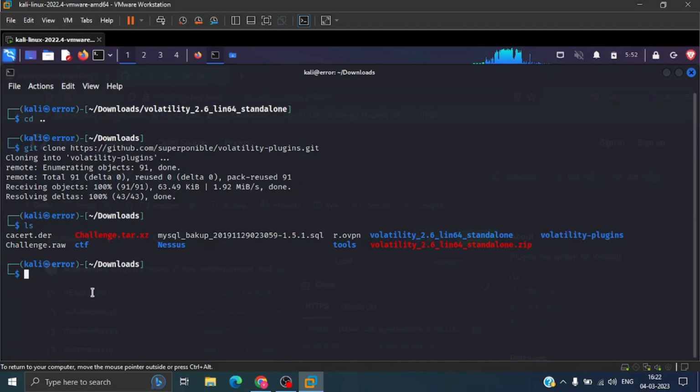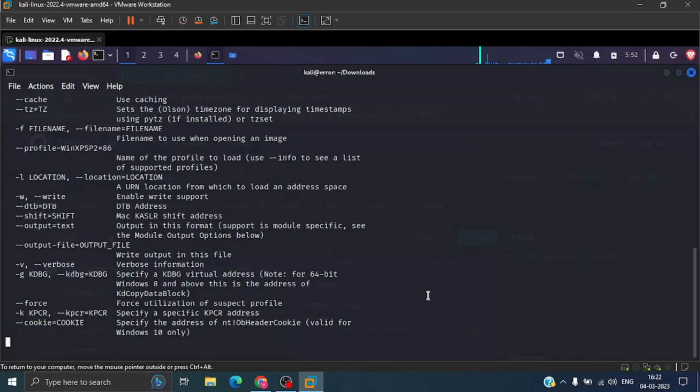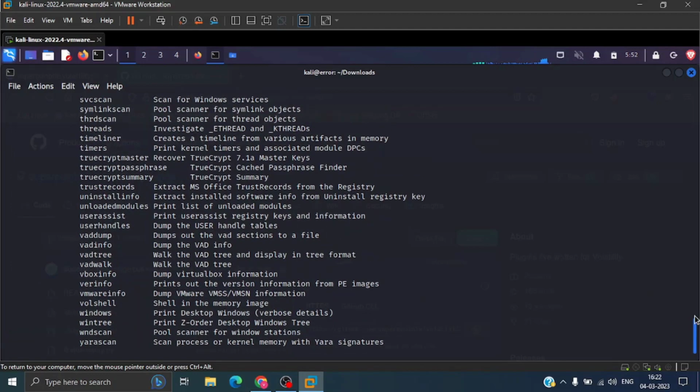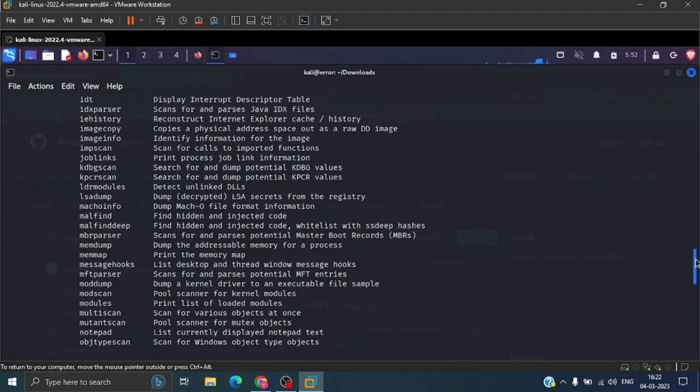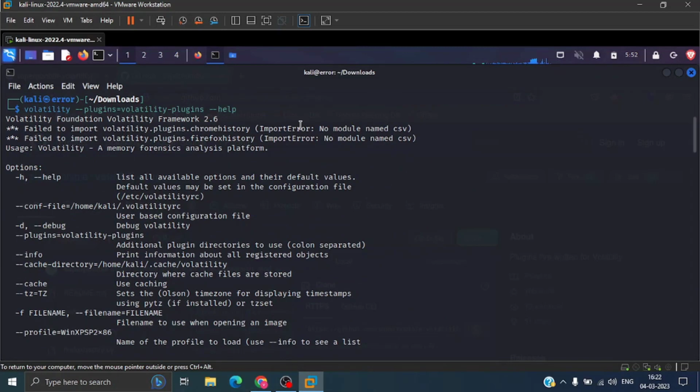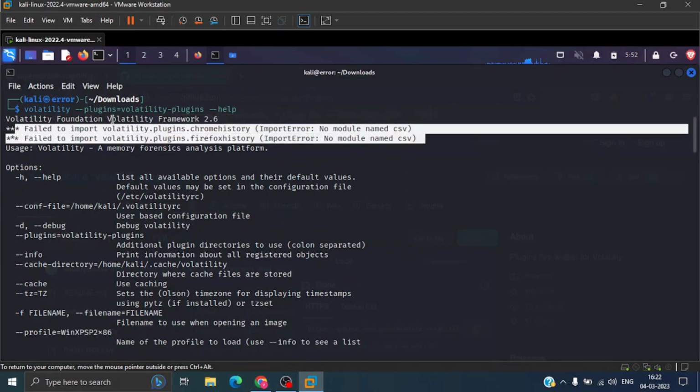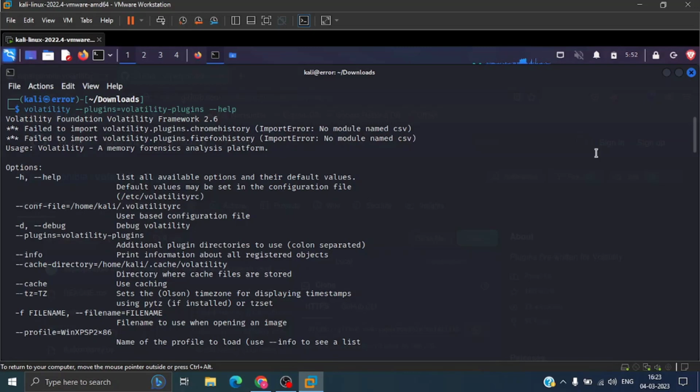Now we have to run volatility --plugins equal to the plugins directory name, volatility plugins, and -l, so that we can check whether all the plugins are working properly or not. You can see here two plugins cause errors. One is Chrome history and another is Firefox history.